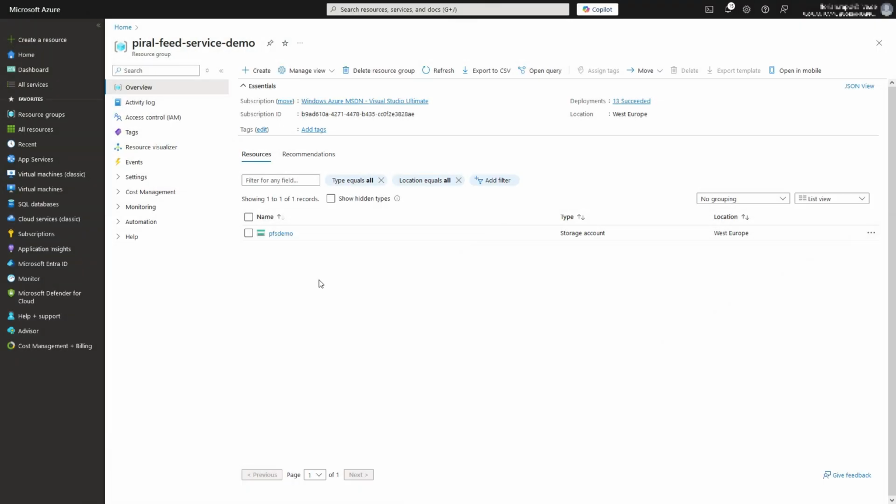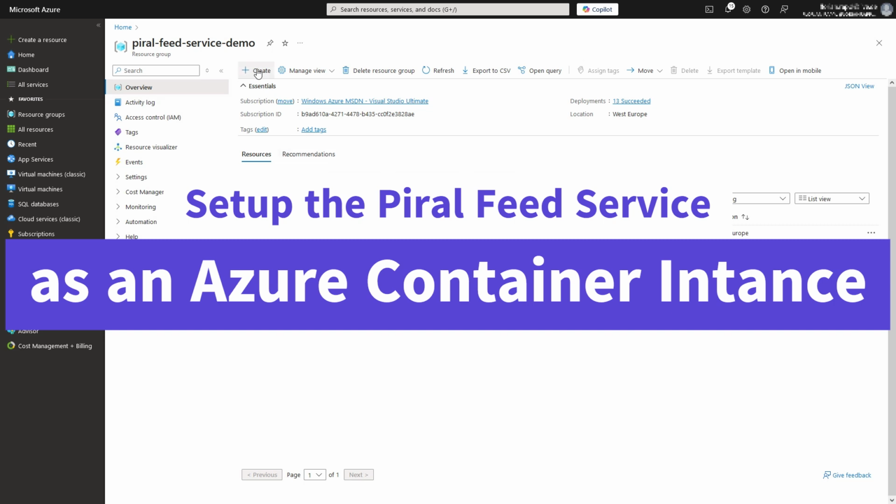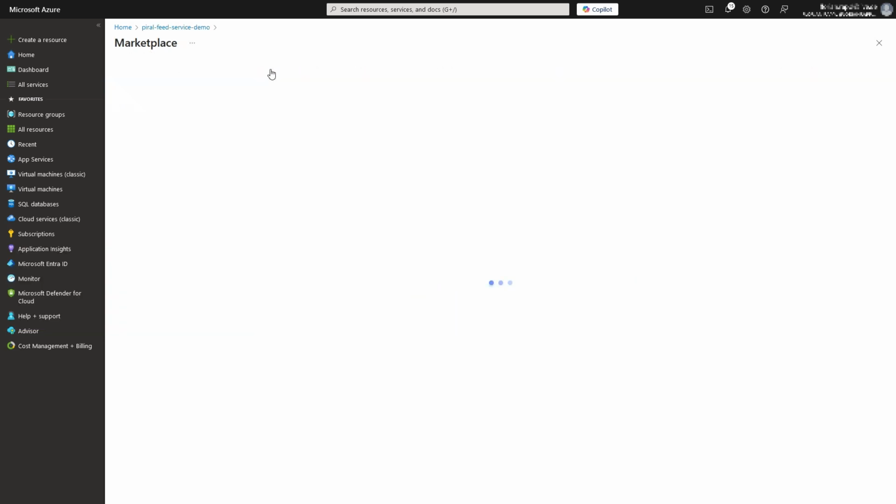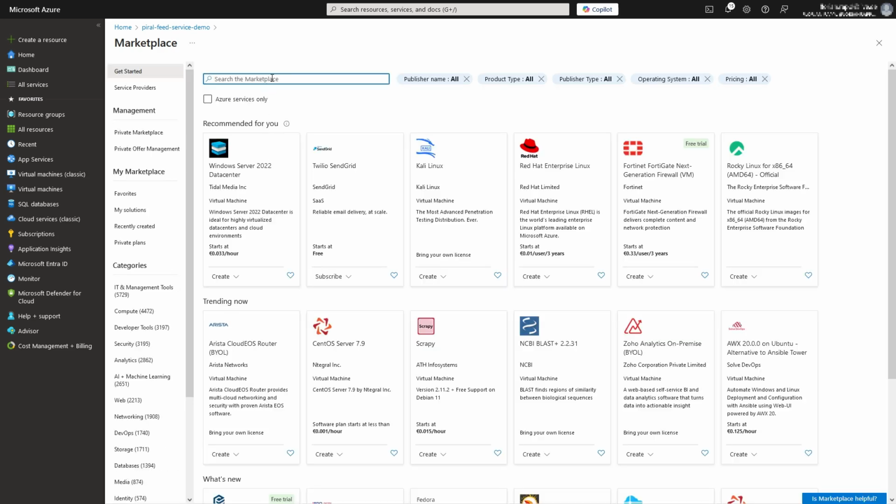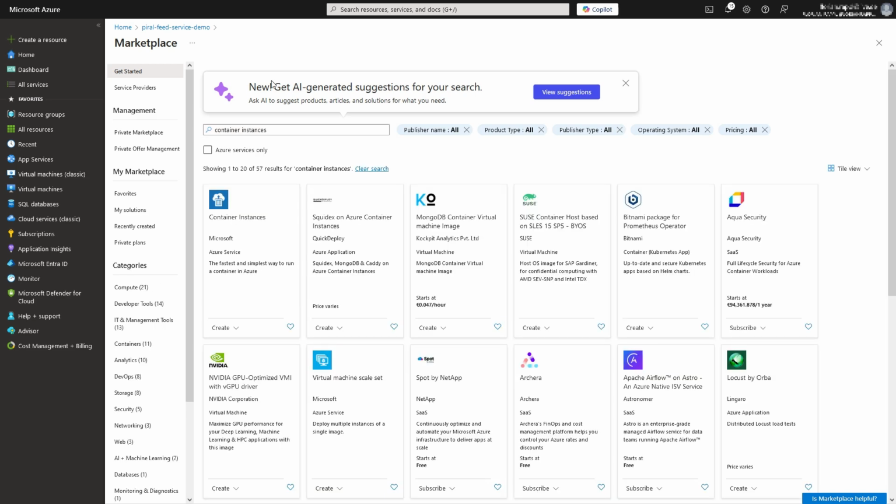Hi everyone. In this video we'll set up the Piral feed service as an Azure container instance. For this, we already created a resource group and an Azure storage account. Now we only need to create a new container instance from the marketplace.